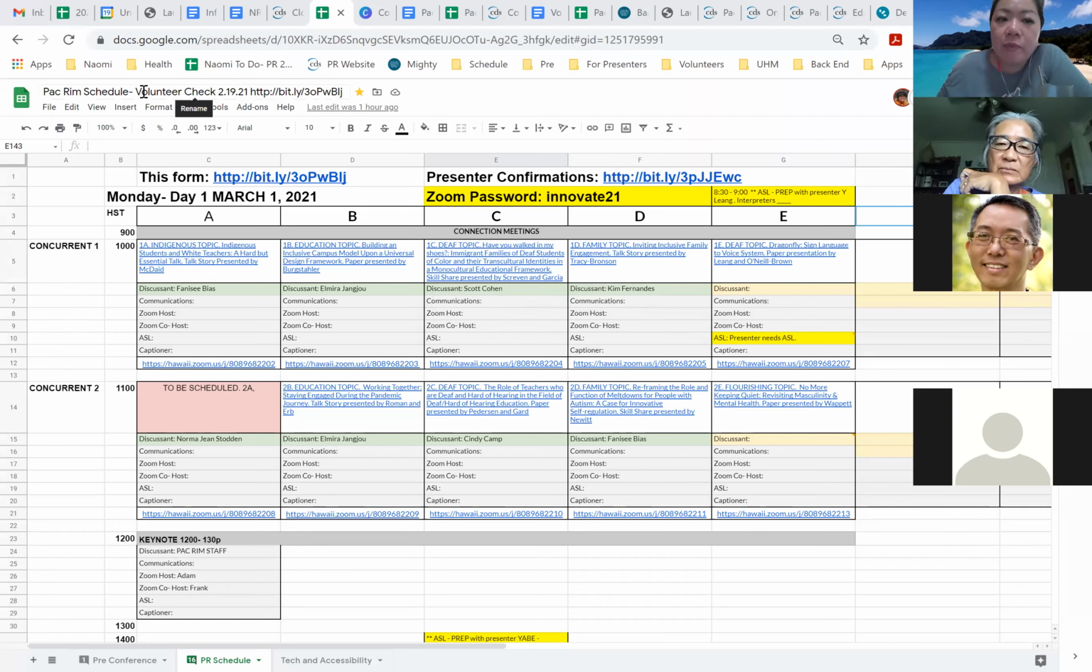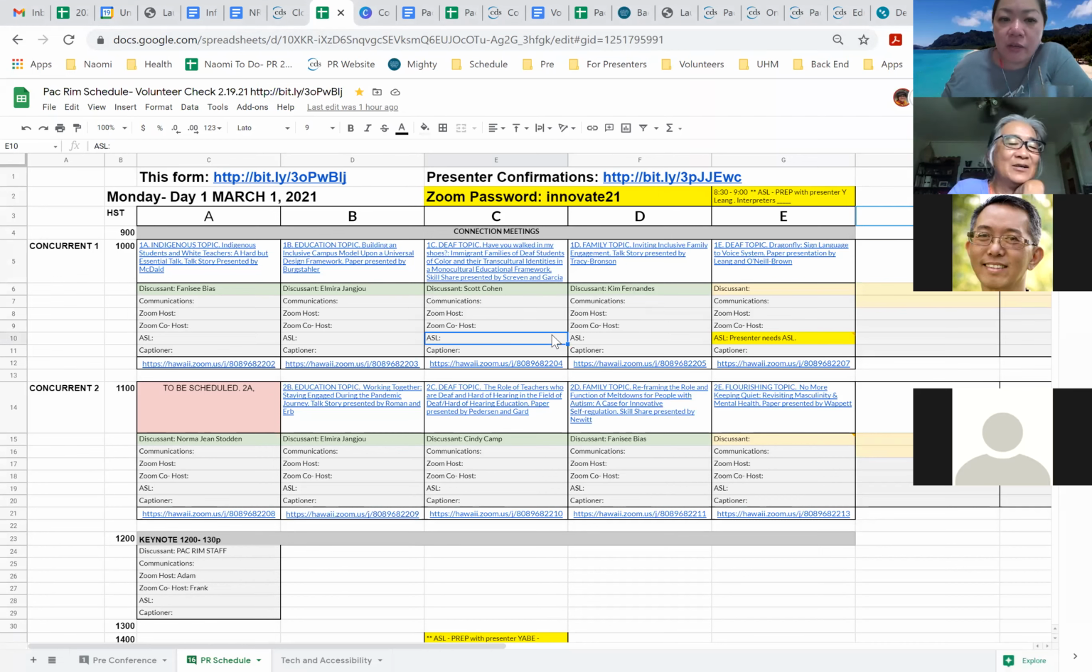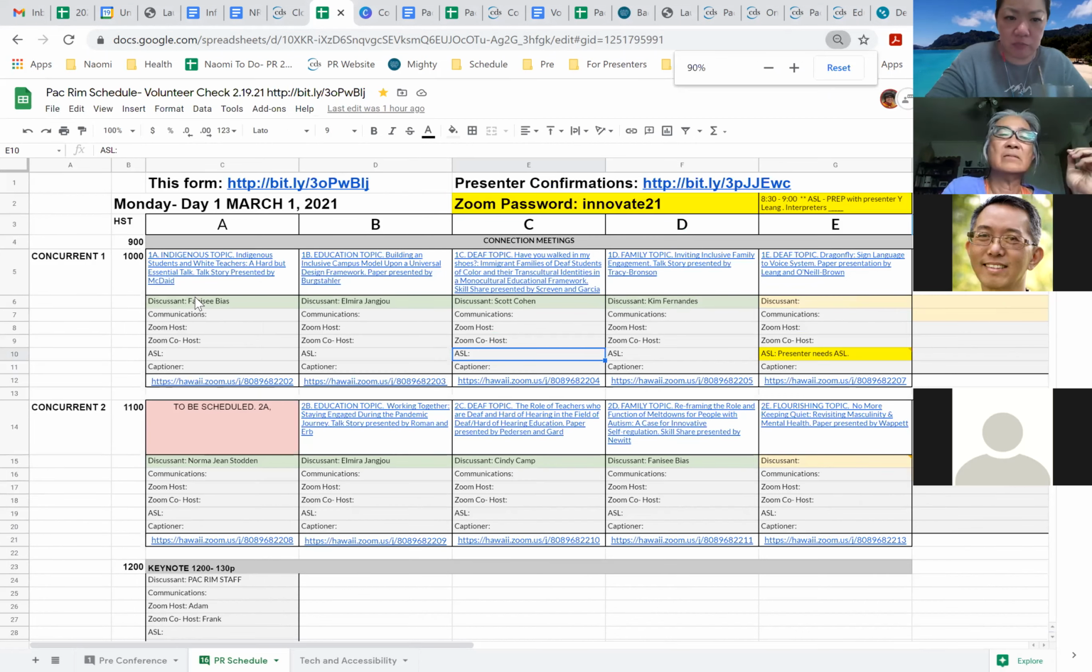So right now I'm looking at the volunteer check-in, and this is a backend for Pack Room, but I'm showing it to you because it lists how many staff are in each room. So don't get it confused with the other one that looks almost exactly the same. That one is a presenter check. But you can tell this one is for backend because it lists all the people. I'm going to make it a little bit bigger here. I hope my zooming makes you zoom.